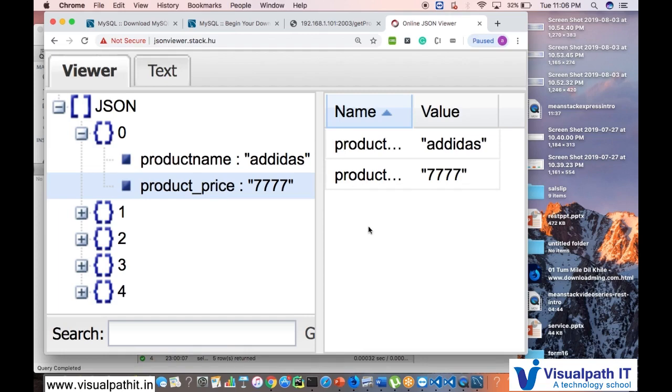So for this tutorial I am done from my side, and in the next tutorial I am going to fetch the same data of Node.js and MySQL in the client.